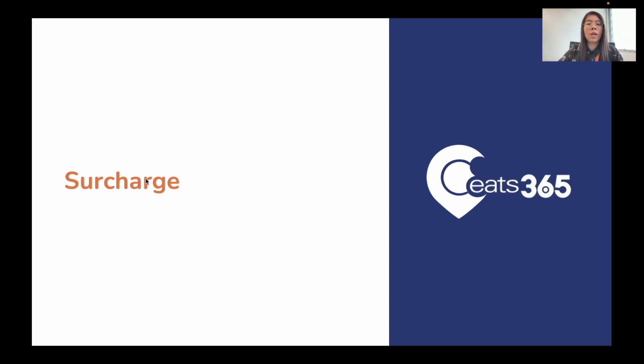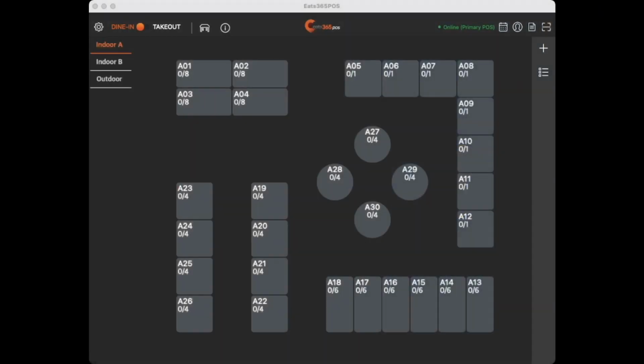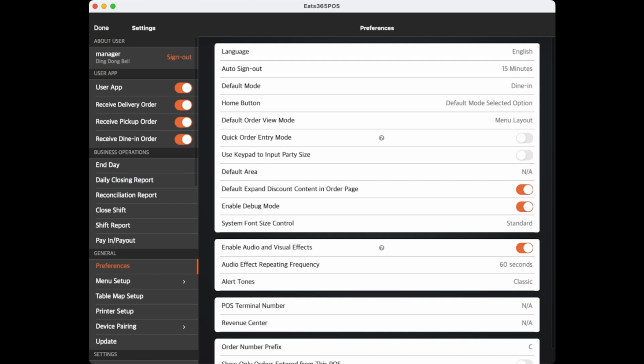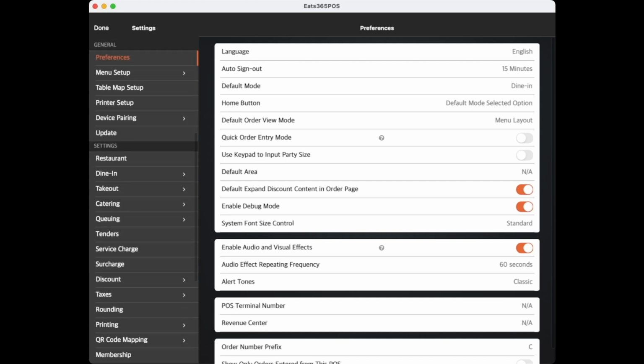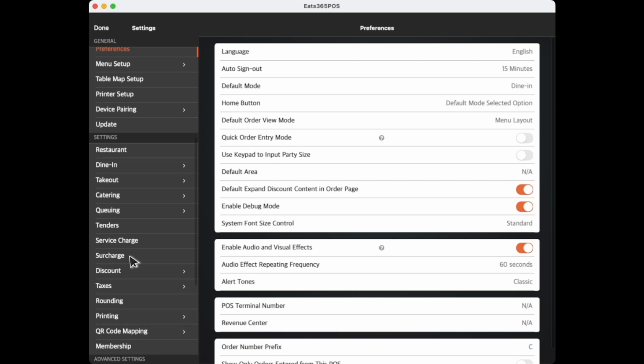So now, let us have a look at how we actually add this surcharge. Perhaps we'll use the POS as an example. All right, so in the POS page, the very first thing that you will need to click on in order to add the surcharge will be the setting icon at the top left. So once you click in, scroll down under the restaurant setting, you will see surcharge, right?